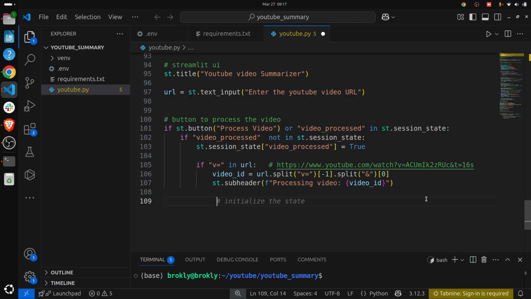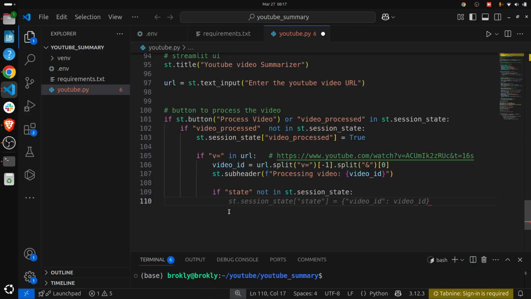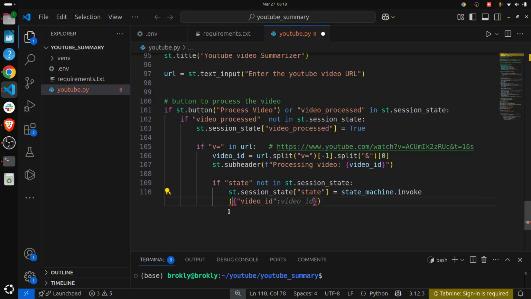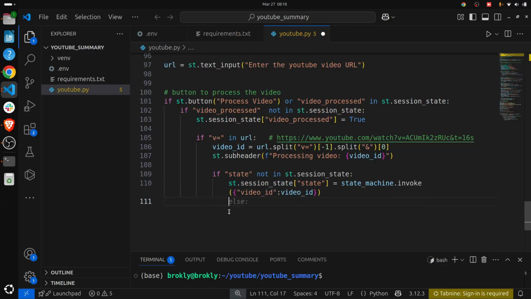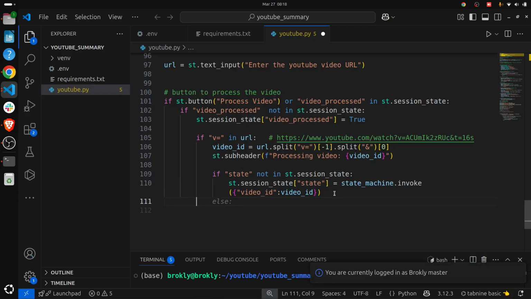Again we also need to define if state not in st.session state, then what will it do? It will invoke that video. So if state not in st.session state, then st.session state equal to state machine dot invoke this video ID and video ID. Okay, so actually this state machine helps to pass the video ID for downloading the video or extracting the transcript. We can simply say that for the backend processing we use this state machine that is defined in the Streamlit.